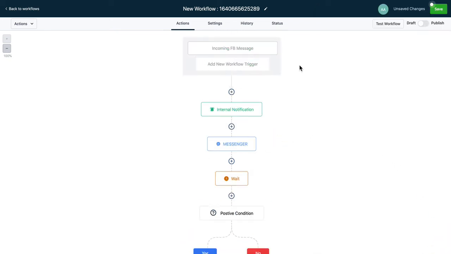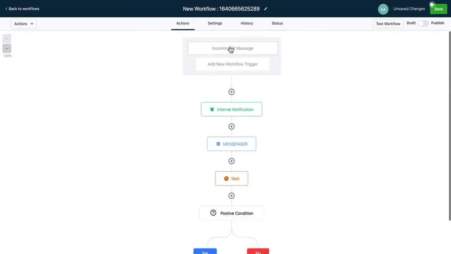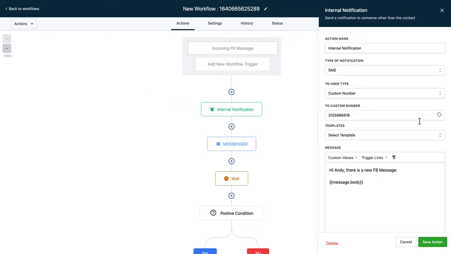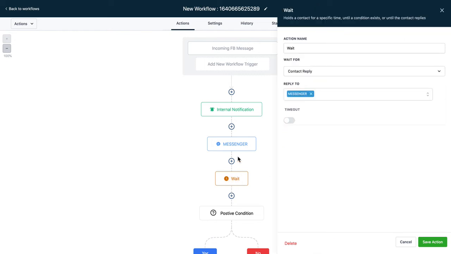So what we've done in this workflow is that when we have an incoming message from Facebook Messenger, it's going to send you a message. So it's, hi, Andy, or whatever my name is, we could have that be the user's name. So it's going to say hi, whatever the user's name, there is a Facebook message. Here's the body of the message. It's going to send it to my phone number. Then we're going to wait. We told the software to wait for a response here.